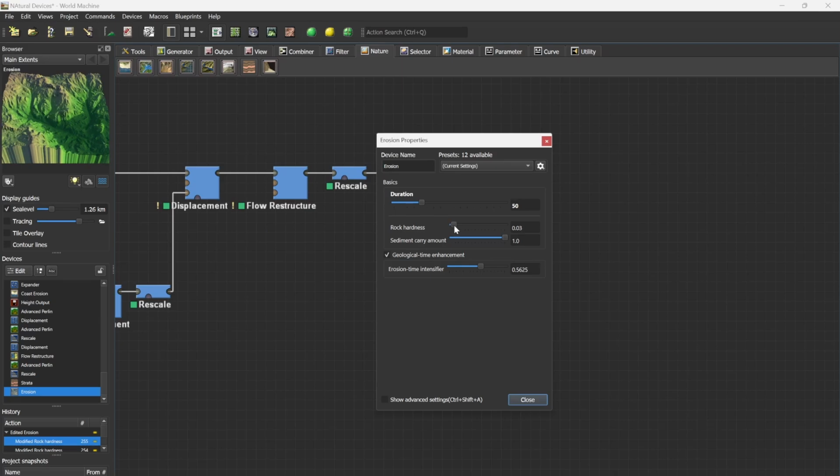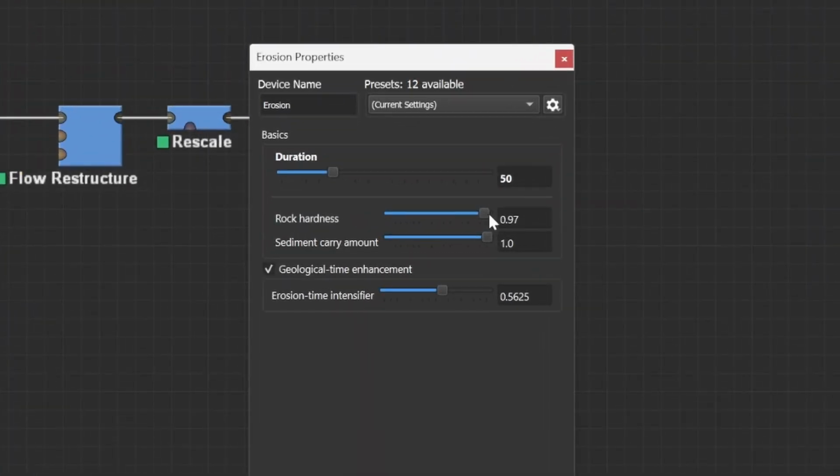I always like to keep the shape of the terrain as I've inputted it. Otherwise there's no use in making a very cool terrain beforehand, putting an erosion on it, and the terrain completely changes. So I'm going to leave it quite high. Always make sure that it's not completely at 1, since then it doesn't have an effect.